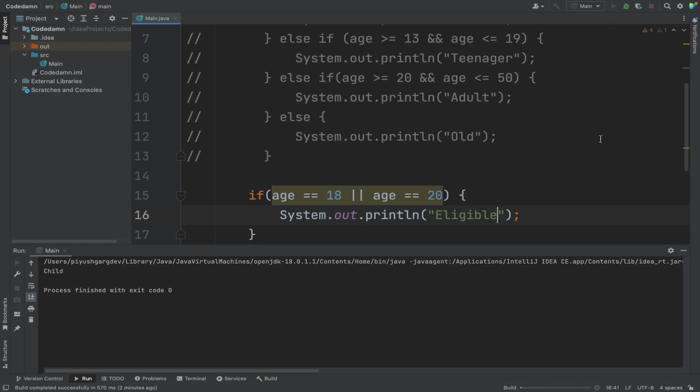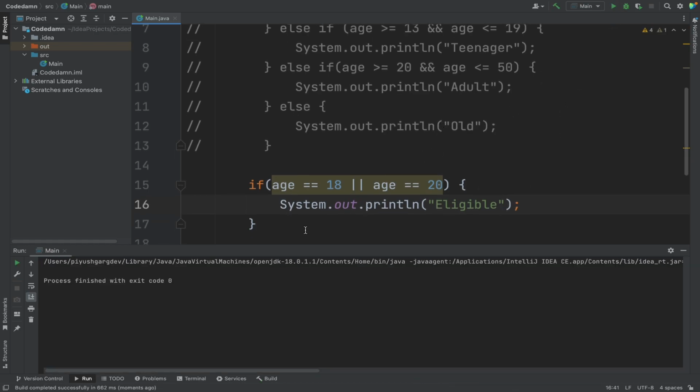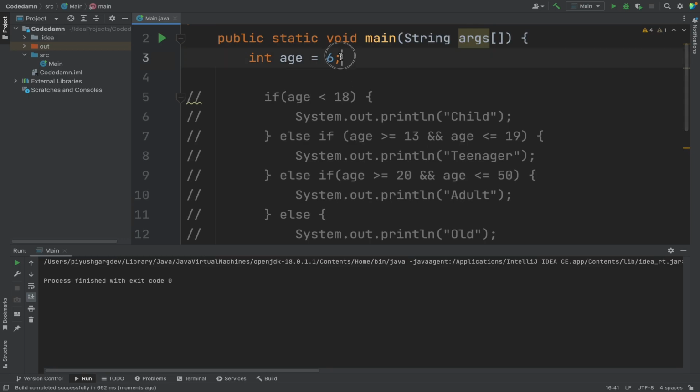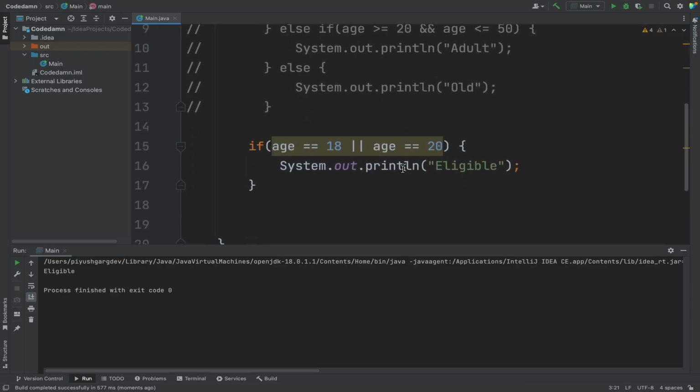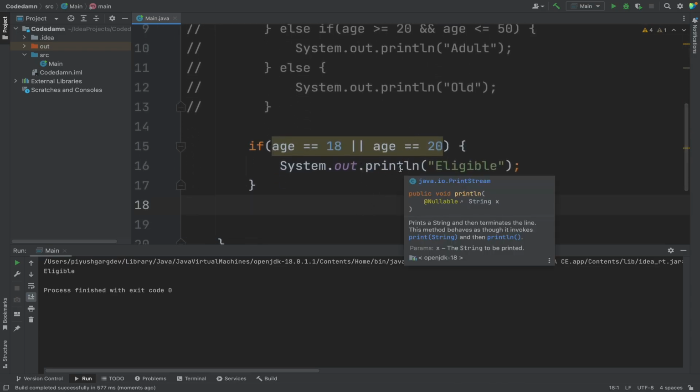Let's say I run this program. Nothing is coming because I don't have any else condition. Let's try to make our age 18, and now if I run, I'm getting eligible. What if my age was 20? Now if I run this code, I'm again getting eligible. So any one condition should be true. Yes, if both the conditions are true, then it is also considered true.